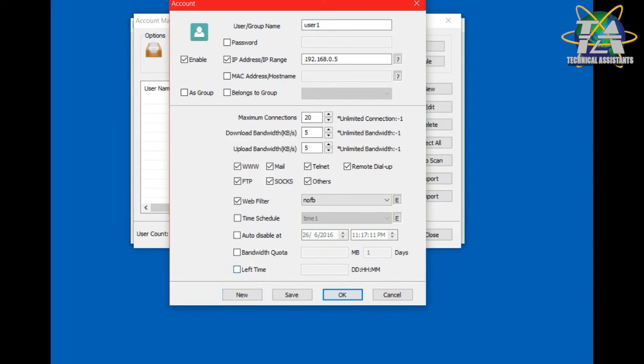So let's go to bandwidth quota. For example, if you're using 50 MB for one day, then the user will not be able to use more than 50 megabytes per day.